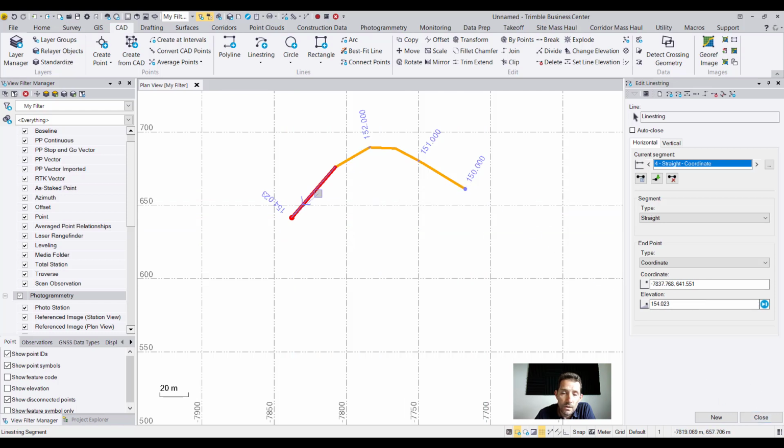So, also, hopefully you guys knew about this one. You don't have to enter the elevation. You can enter percent slope or delta or whatnot in your elevation. Trimble Business Center will automatically calculate the right elevation.